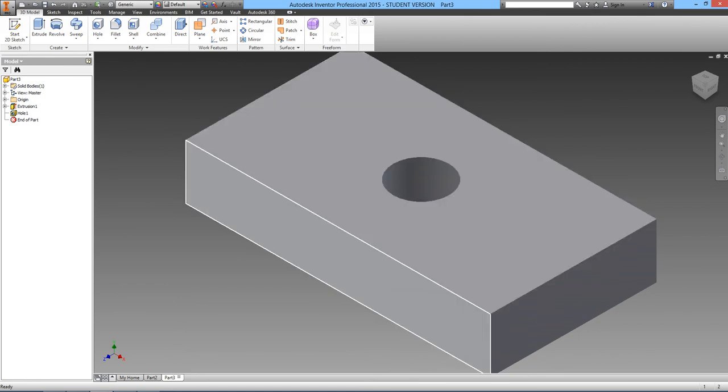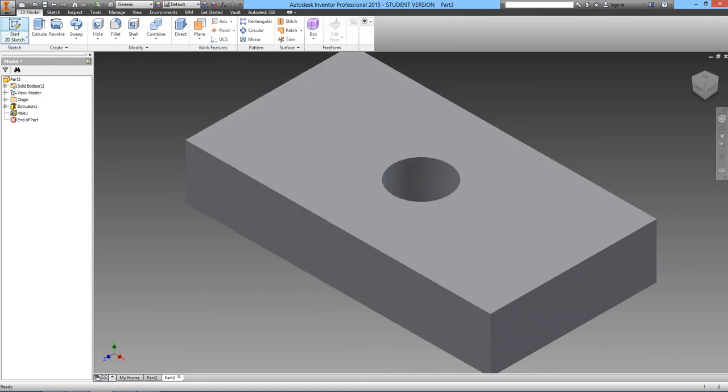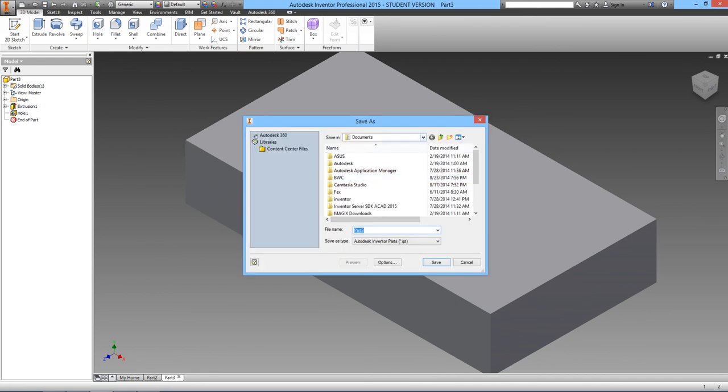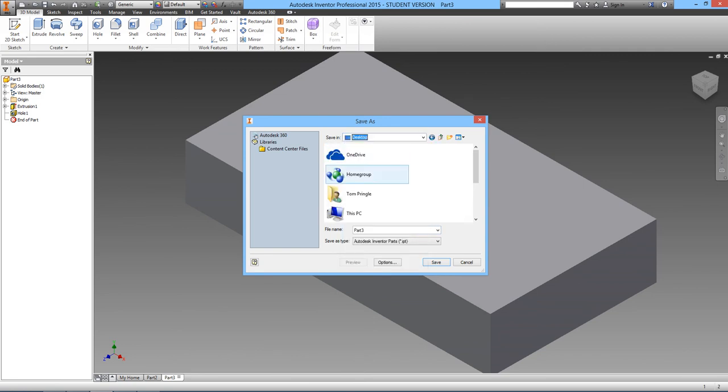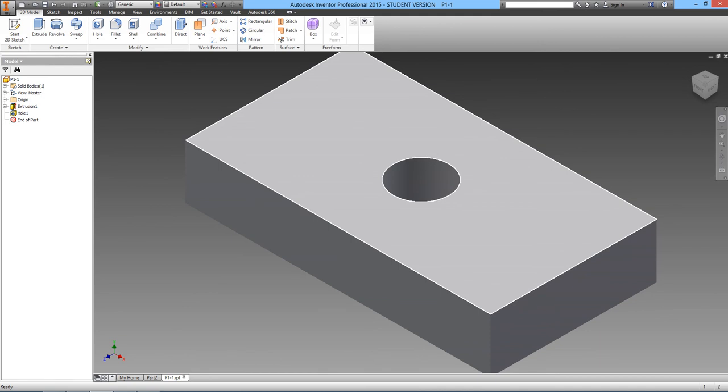At this point you need to save the assignment, so I'm just going to go to the disk icon up here and click save, and then you'll save this somewhere where you can go back and find it later on. I'm going to save mine to the desktop, and I'm just going to call it P1-1 and hit save. At this point you would now go through and submit the assignment.